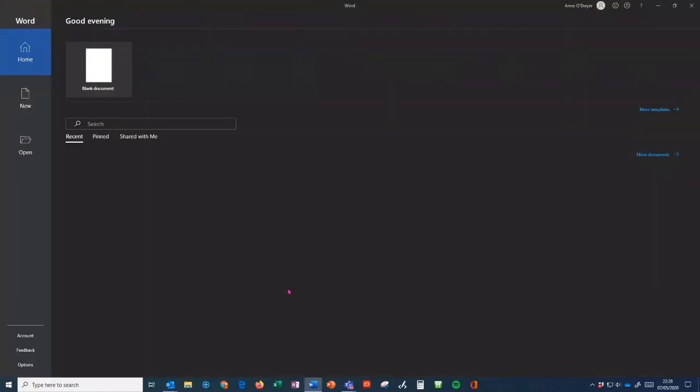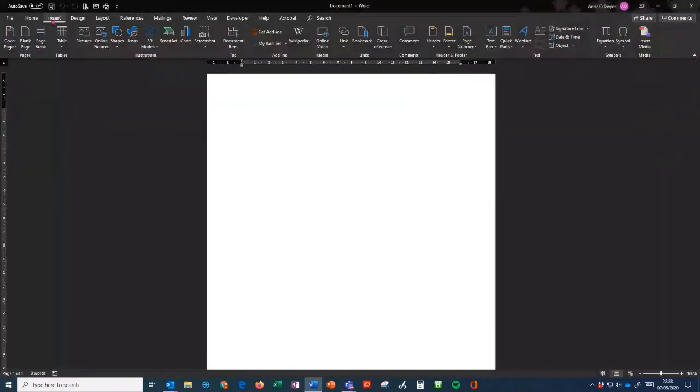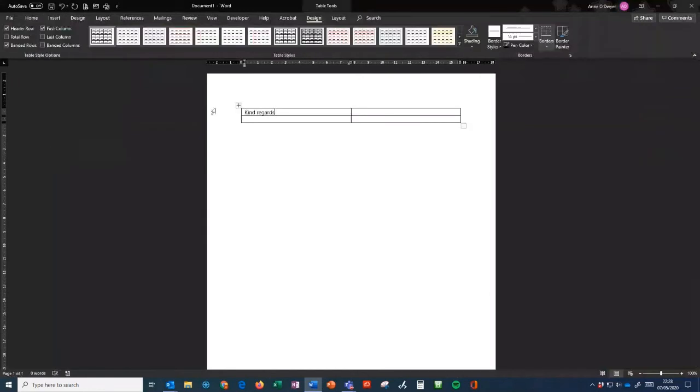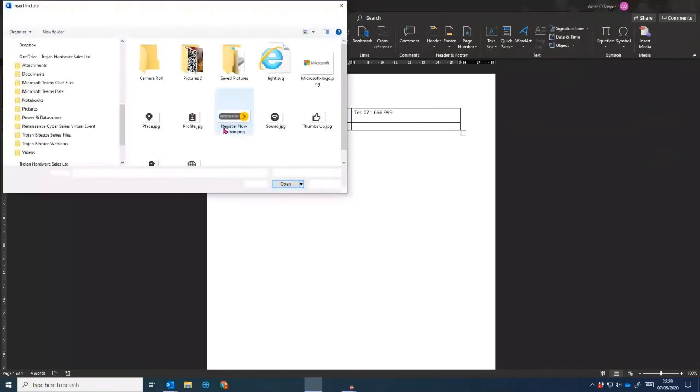And I'm going to insert a table. So I want 2 columns and 2 rows. Okay, and my first one I'm going to say. Over here, I want to add my telephone number, whatever that might be. And down here, I want to put my logo again. So I just come up to insert, go to picture. I'm going to insert my Microsoft one again.